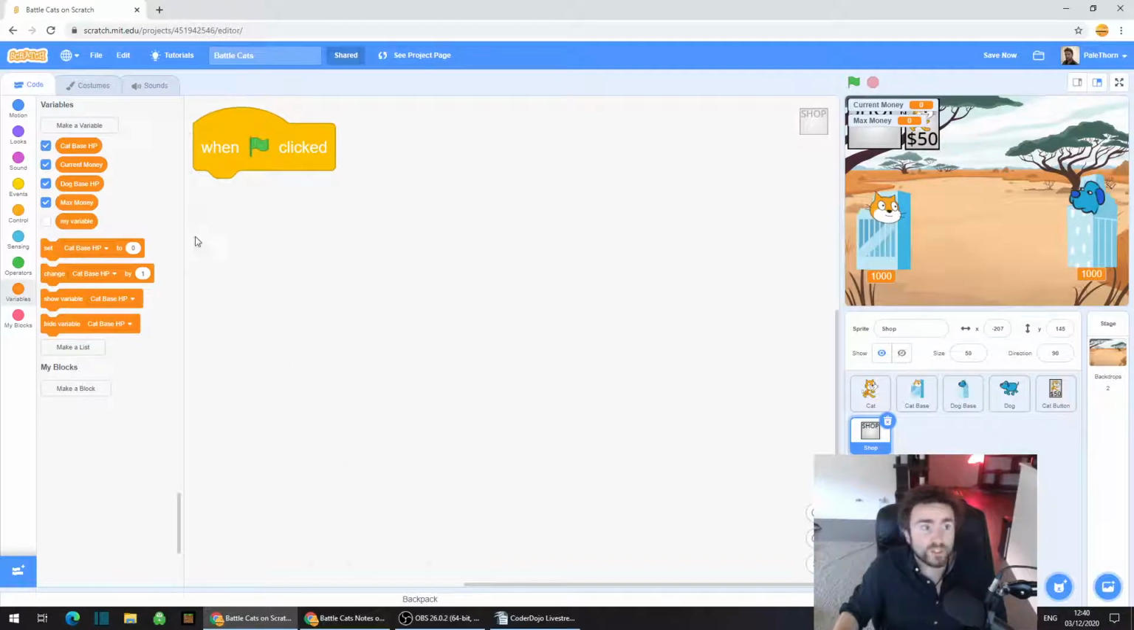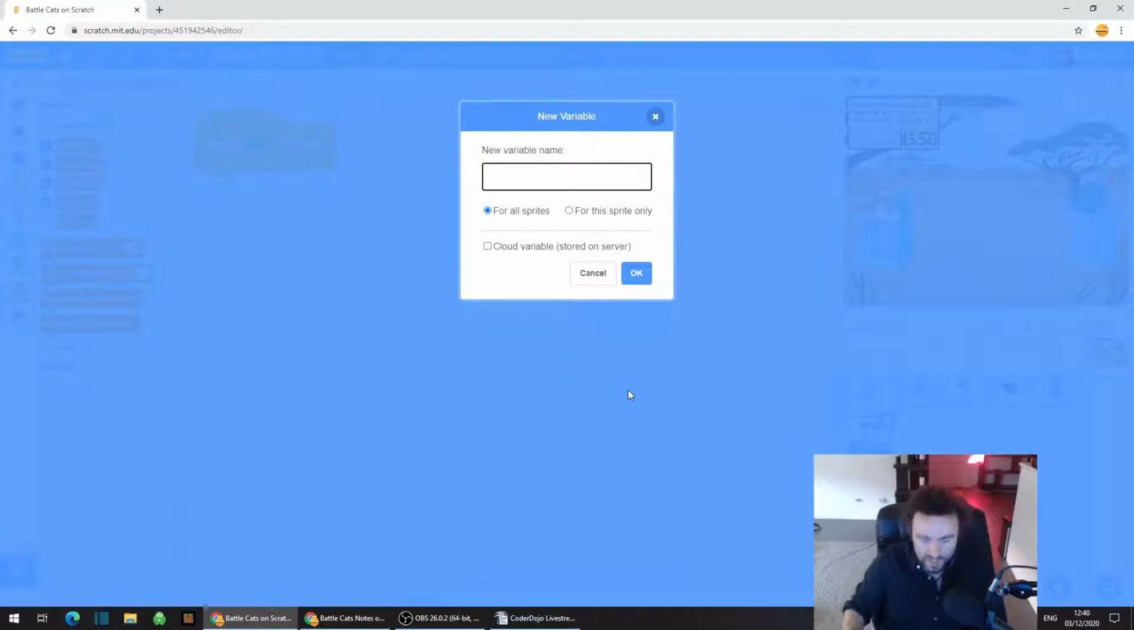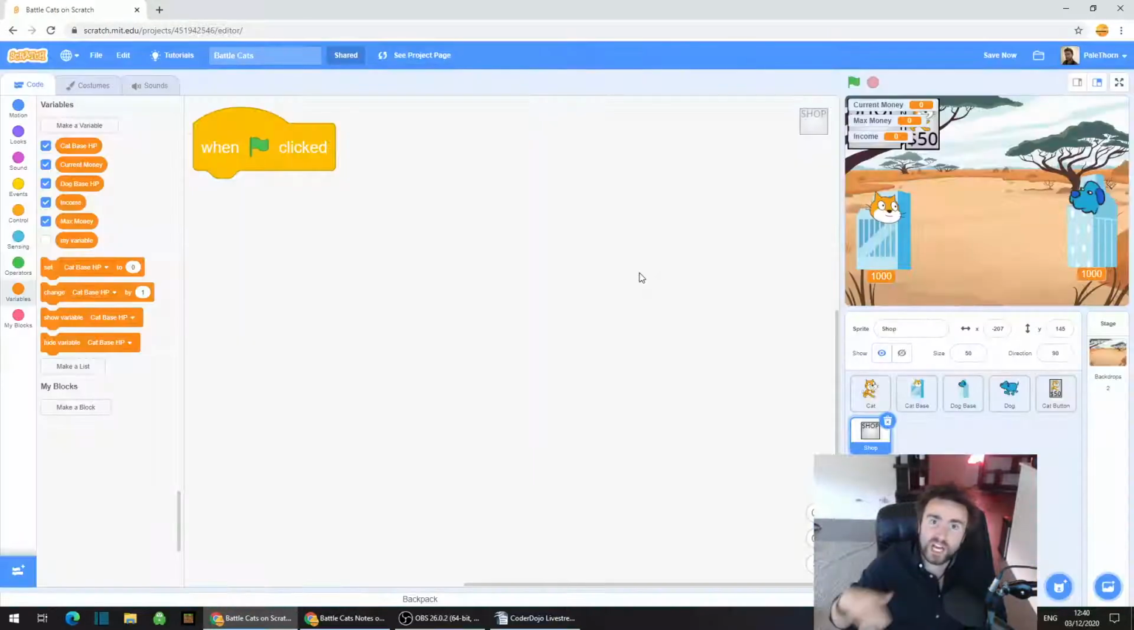Then we're going to click on make a variable again. We're going to call our next variable income. That's how much money we're going to generate over time. And then what we're going to do is we're going to set these variables at the beginning of the game.